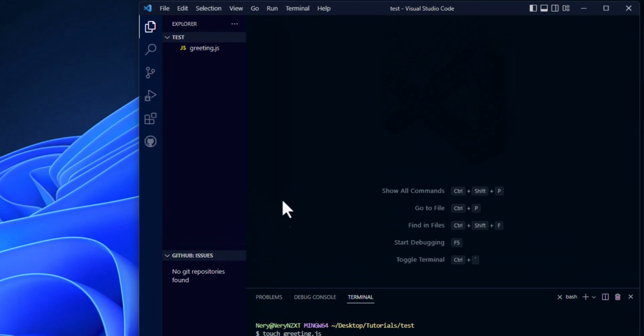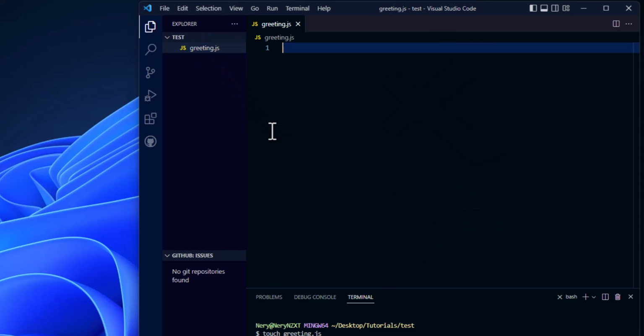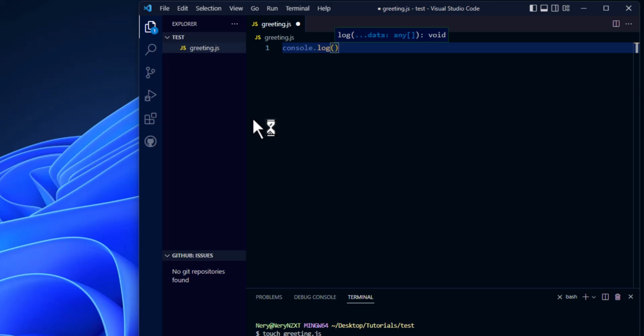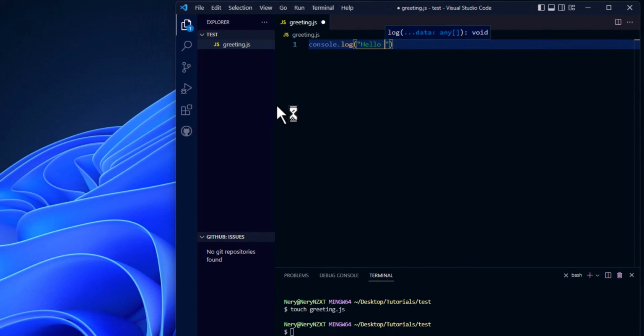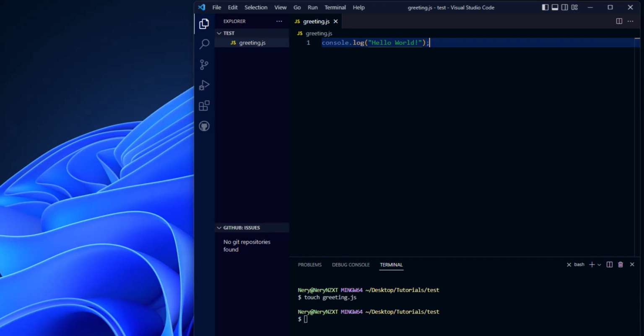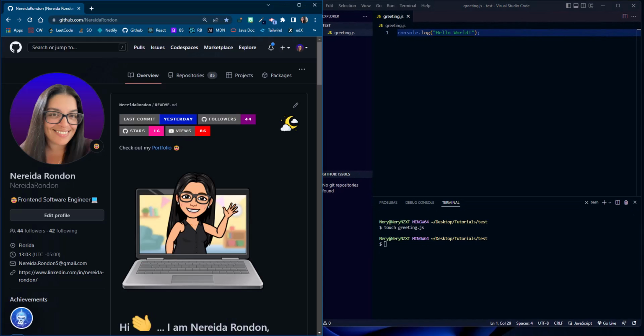So now that I've created my file, I'm going to go ahead and type something in it. So console.log, and we'll just do hello world, right? I'm going to hit save. And now I'm ready for GitHub. So how am I going to get this onto GitHub? Well, let's go to GitHub first.